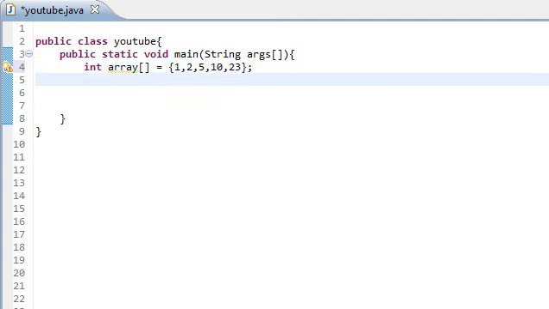So the first thing you're going to do is just type for parentheses, and then inside the parentheses you're going to make another variable. We're going to say int i, which equals 0, and then i is less than array.length; semicolon; i++.